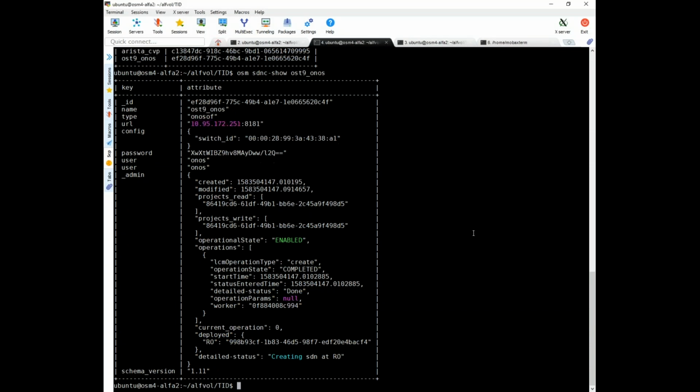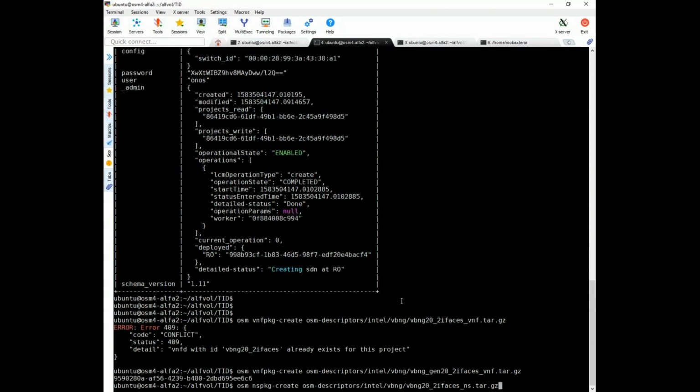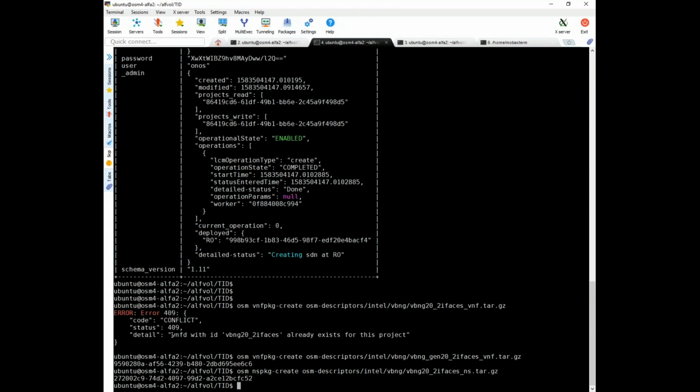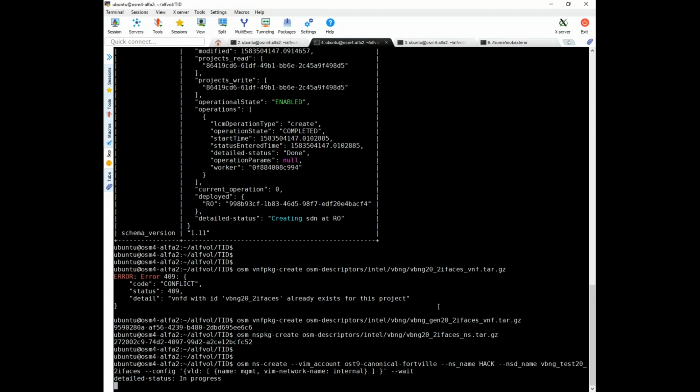So what we are going to do now is just upload the packages that are here. Let me copy paste. Okay, one is a conflict because it's already uploaded for the project, so it doesn't matter. Now I am going to deploy it, because it takes a while, and meanwhile it's deploying, I will show you the packages that are going to be deployed.